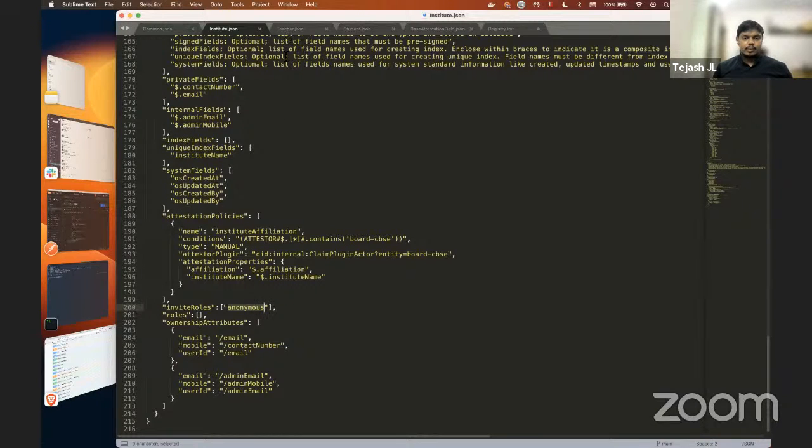Whereas for teacher, when I move on to it, I'll show that a teacher can be invited only by an institute. So those specific roles can be added here. There's another field called roles, where you specify the roles, and only users with these roles can manage this complete entity.